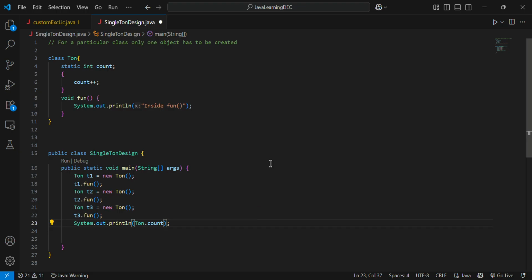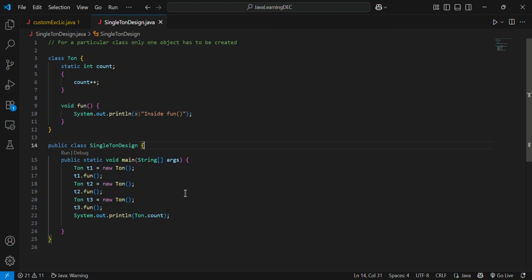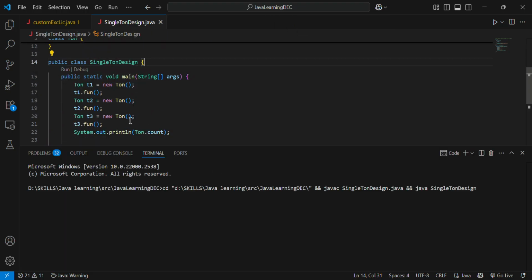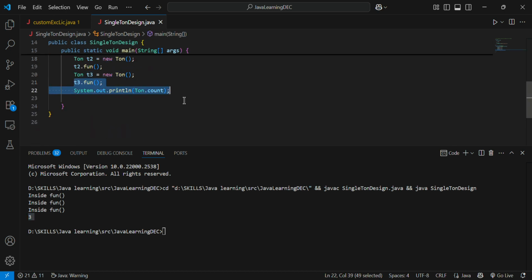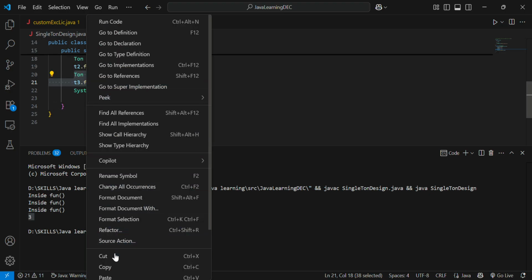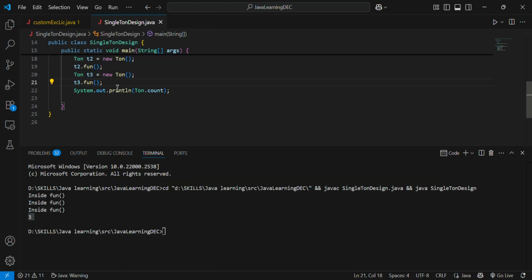Now let's run and see whether it is working. But what will be the output? The output will be 3, right? Because there are 3 objects. Yes, it is printing 3. Did you see? If I create one more object, the count will be 4.